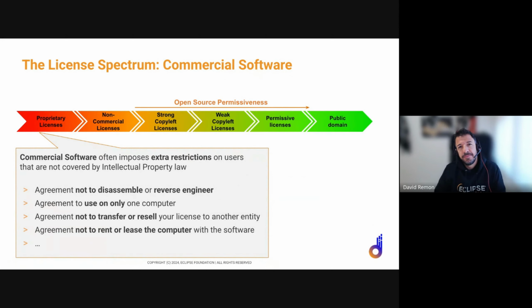In the license spectrum, on the left, in red here on the screen, there are the most restrictive licenses, while on the right in green there are the most permissive licenses, and in the middle all the rest. So starting from the most restrictive, we have the commercial software. This is clearly the classical proprietary license, and it gives a lot of restrictions. You can think of Microsoft Windows or Office or even Photoshop software under this category.